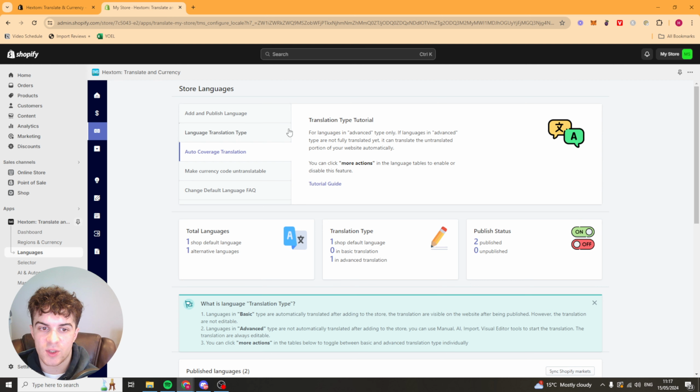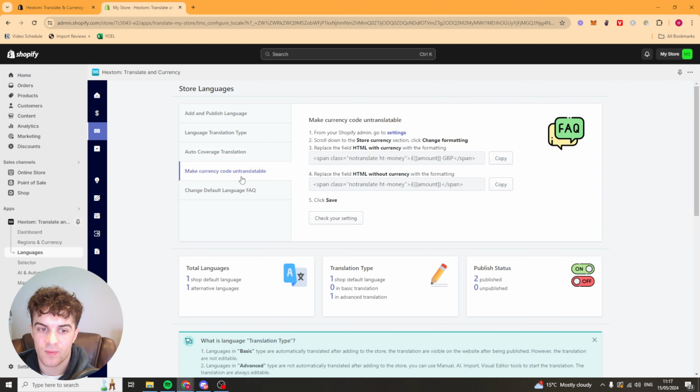We've also got the auto coverage translation here, so this is for advanced languages only. It's basically going to automatically translate untranslated portions of the website. So it's a pretty cool feature that they've got there.